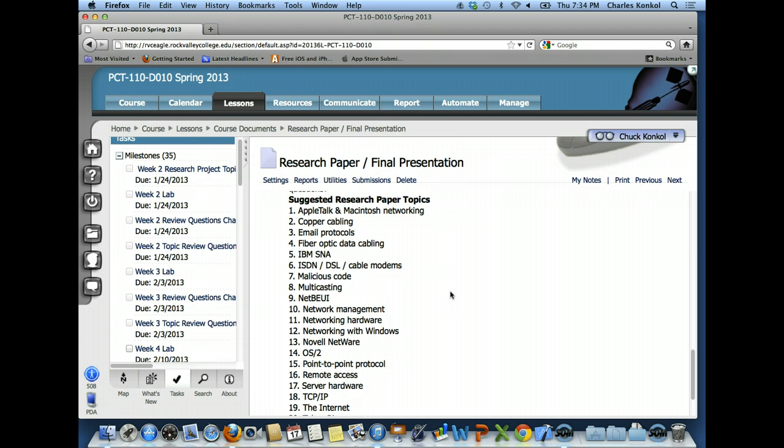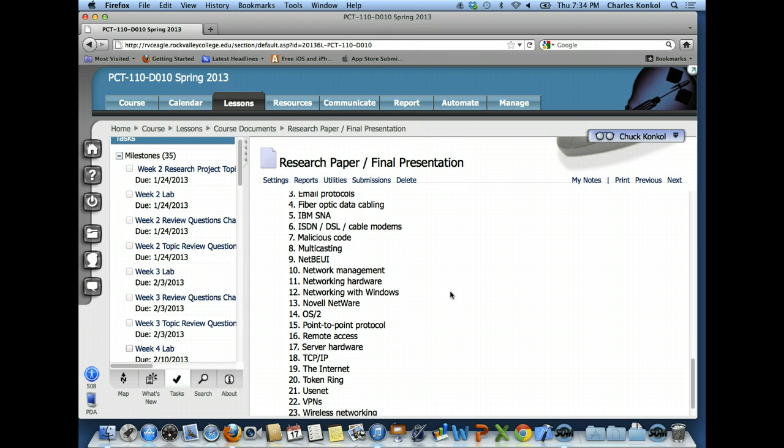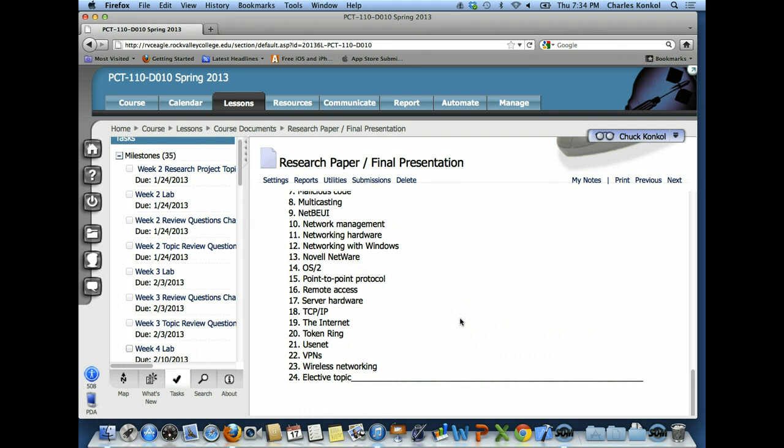AppleTalk and Macintosh Network, copper cabling, email protocols, fiber optic data cabling, IBM SNA, ISDN, DSL, cable modem, malicious code, multicasting, NetBEUI, network management, networking hardware, networking with Windows, Novell networking, OS/2, point-to-point protocol, remote access, server hardware, TCP/IP, the Internet, token ring, Usenet, VPNs, wireless networking, and then lastly, eclectic topic.